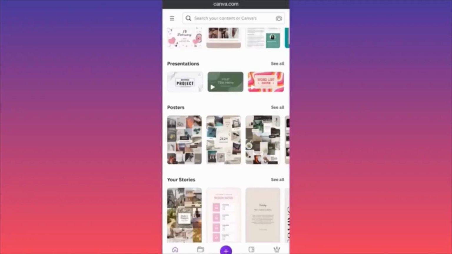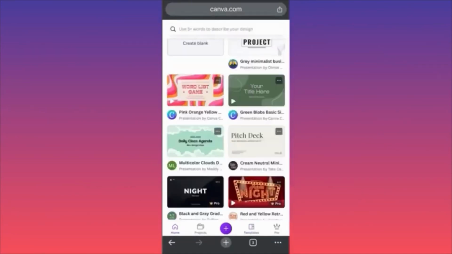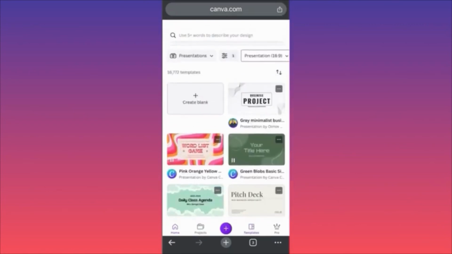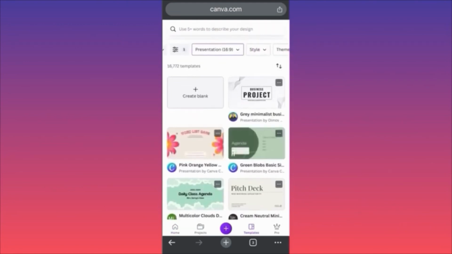Hi guys, in today's video I'm going to show you how you can create presentations for free simply by using Canva. You want to come over here on the home screen of Canva and you want to scroll down to the section presentations. Let's click see all, and we're gonna do some filtering over here. We're gonna filter the presentations by the actual ratio, which is 16:9. You want to make sure that this is the actual format.